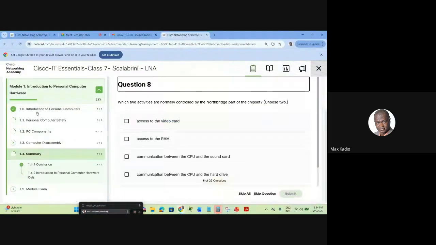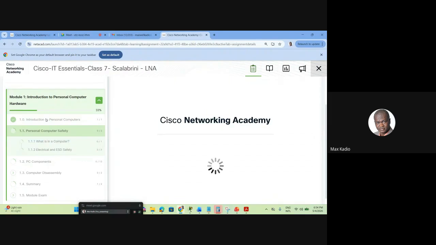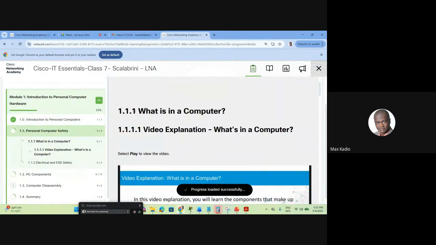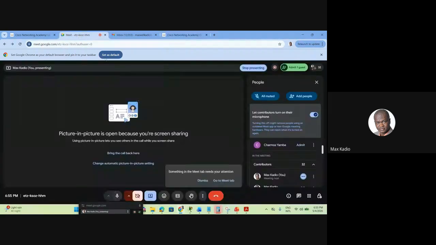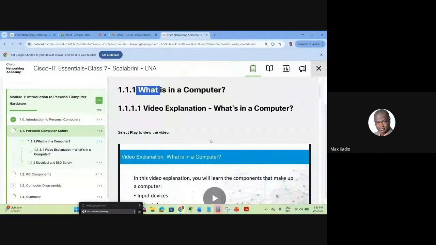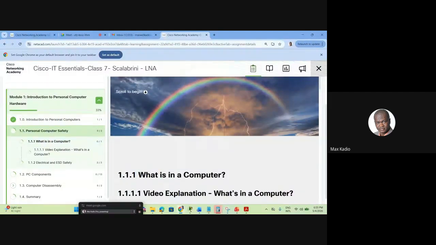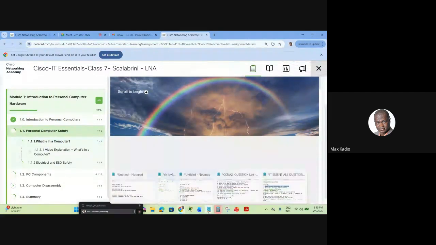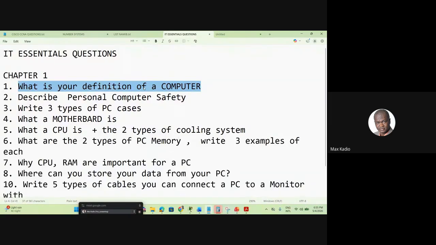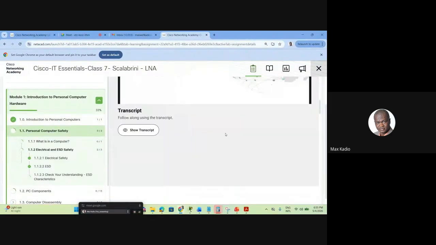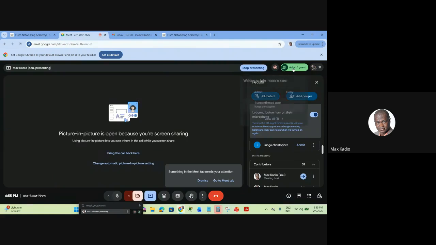You see, if I go to personal computer introduction, if you read, all these questions are taken from the course. It's not something that I created. It comes from the course. So I come here and say, okay, this one, what question can I ask? I take this one and I say, what is a computer? And I ask you here, what is your definition of a computer? So if you watch this video, you should know the definition of a computer.